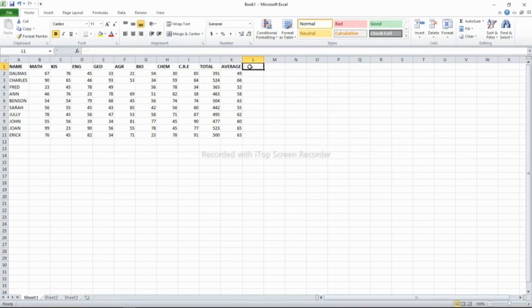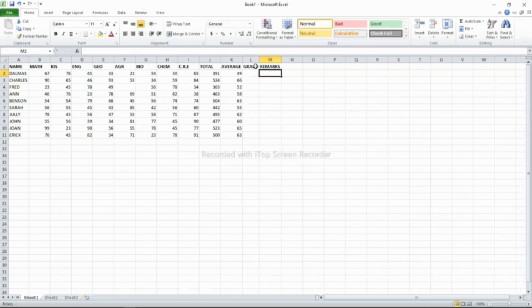Then the next thing, now we are going to get the grade for each student. Then after the grades, we're going to get the remarks now. Remarks, or you can say comment. Remarks or comments. Make sure you adjust your columns to fit in very well.